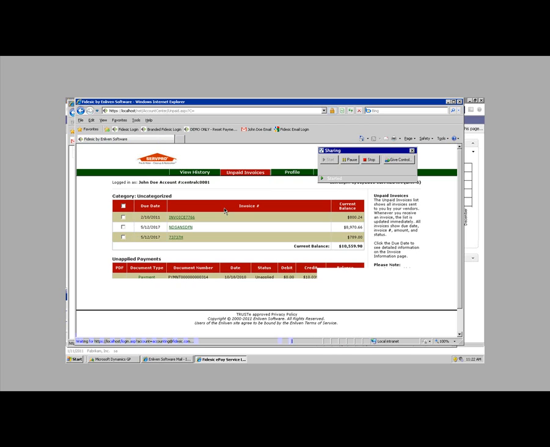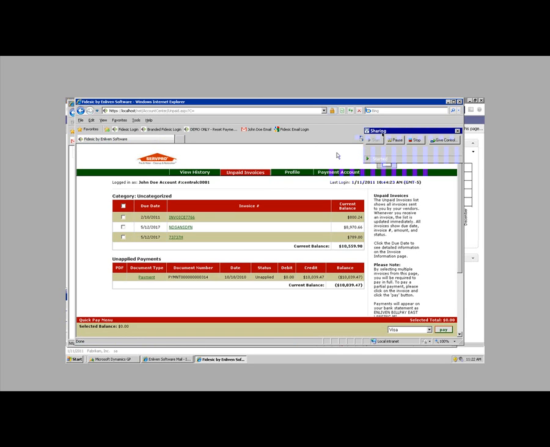So now that we're logged in, we'll see that we have the custom color scheme for ServPro here, as well as some different options for this particular customer. Where we defaulted when we logged in is unpaid invoices. So we're able to see the invoices specific to this account.